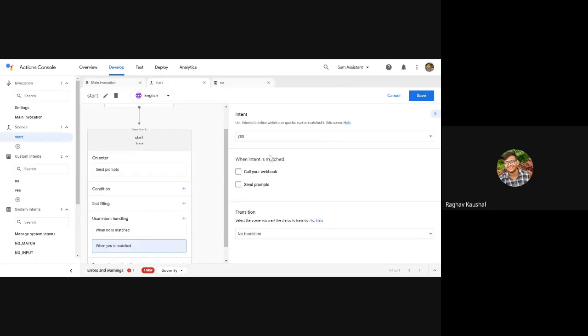And guys, too many prompts are also annoying for the user sometimes, so we won't do this send prompt thing right here. Let's just do the transition. What if I do transition to start? Then it will ask the user, do you want your fortune to be told? The user will say yes. Then it will go to start again and ask the user, do you want your fortune to be told? So it's like an infinite loop kind of thing will start. So we don't want that. We create a new scene again.